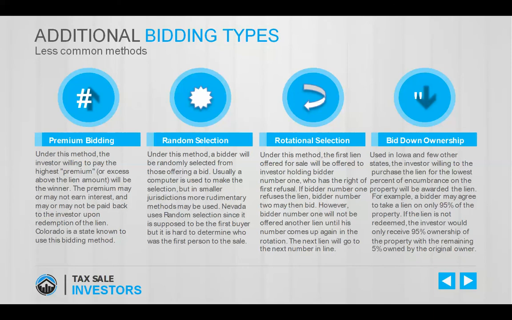This is where I live. Rather than them bidding up the premium or bidding up the property in price, and Utah being a tax deed state, what happens here is they bid down the ownership, meaning that the winning bidder is the person who's willing to take the lesser amount of ownership in that property.